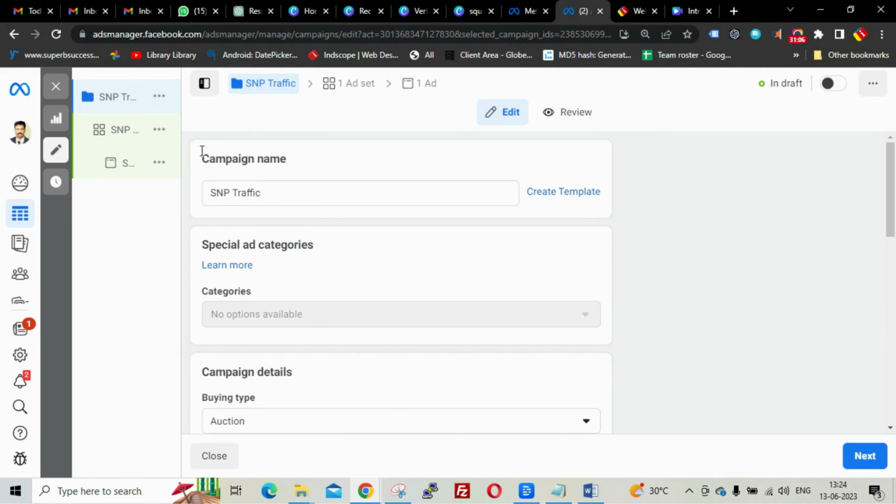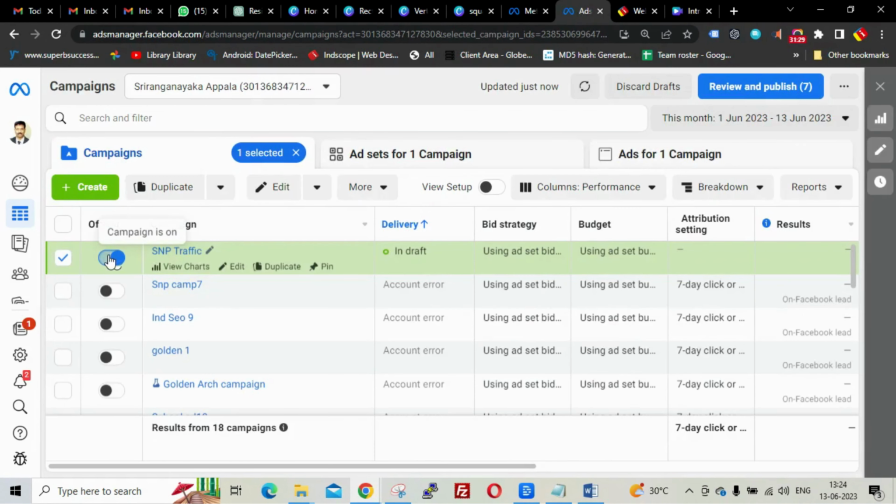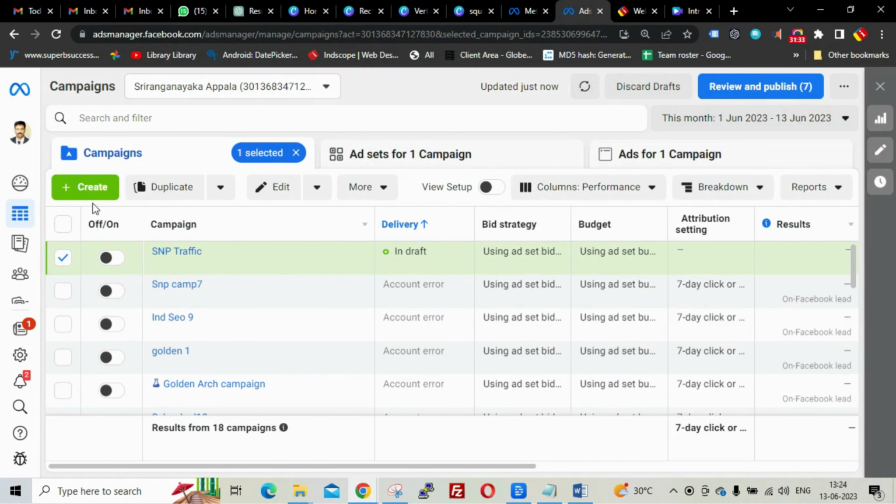Now here what you do, here on the top you can find the info mark. Okay, so this one is a close button. I want to pause it. Okay, so all the ads are paused now. So I'm going to create a new campaign.